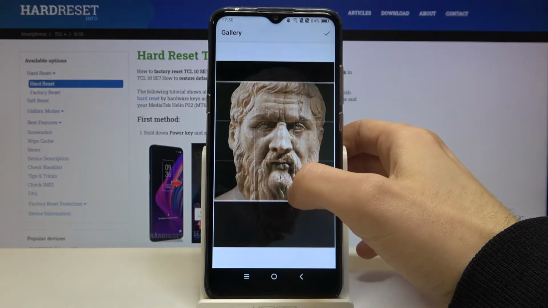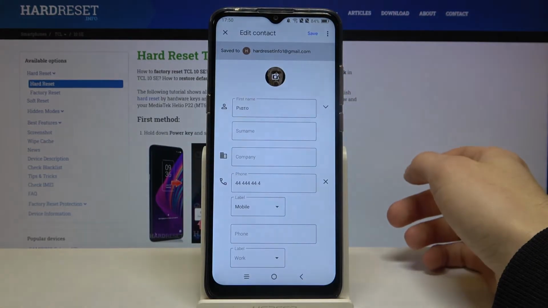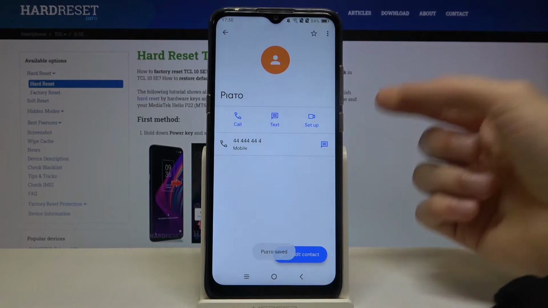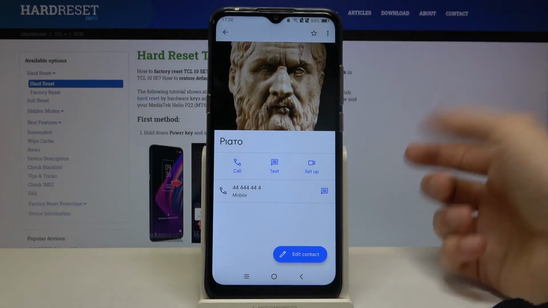adjust it, and confirm it here, and then tap Save. And as you can see, image added.